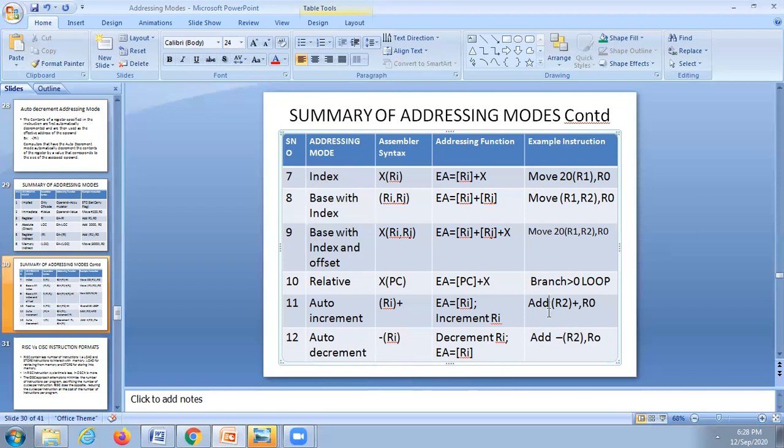In a similar fashion there is auto decrement. Auto decrement is not post, this is pre-decrement. Auto increment is nothing but post increment, whereas auto decrement is pre-decrement. First decrement it, then use that address after decrementing to get the data.